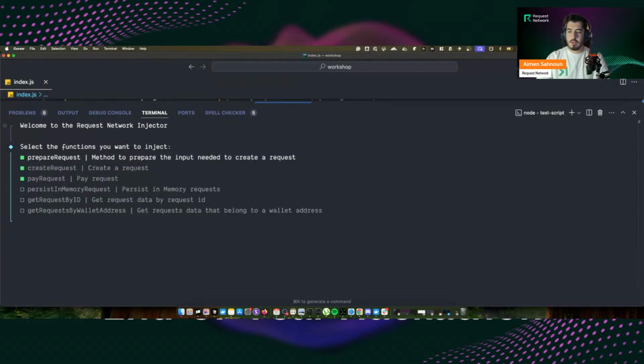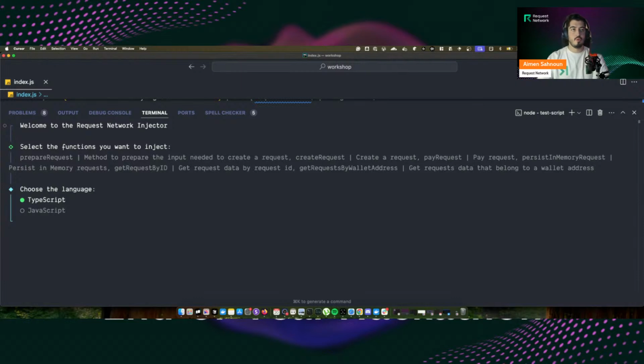We have multiple functions called prepare request, create request, pay, persist in-memory request, get request by ID, and get request by wallet address. We can choose whichever function we want to include in our project. We can choose between TypeScript and JavaScript, and if we choose JavaScript, we can choose between ECMAScript or CommonJS.